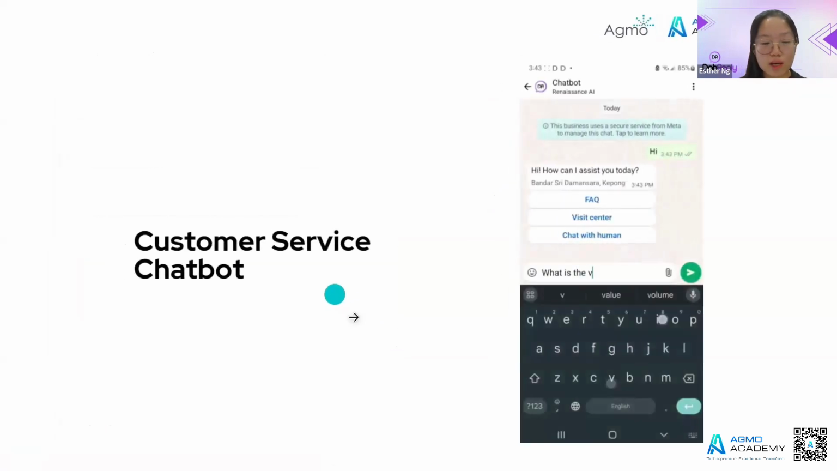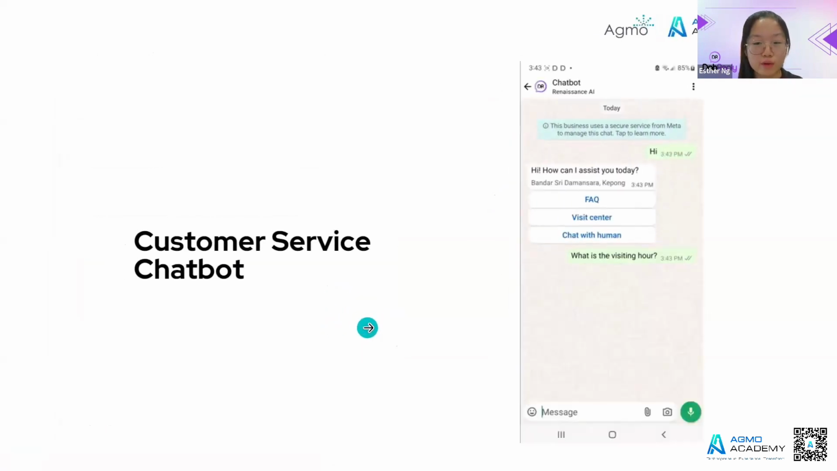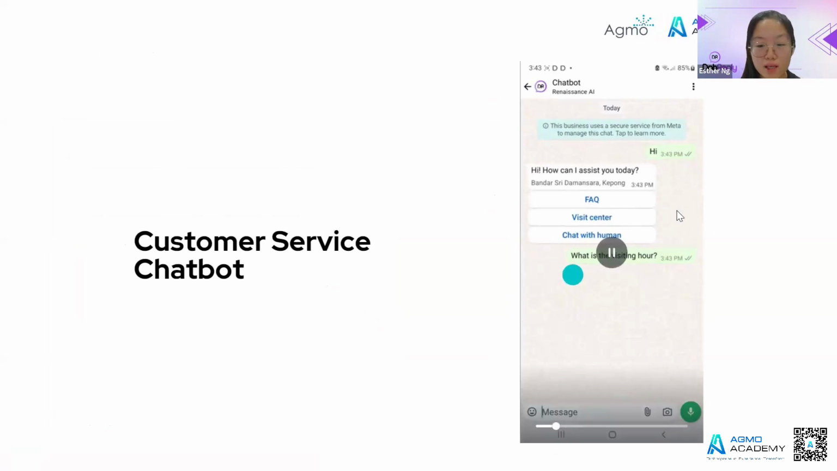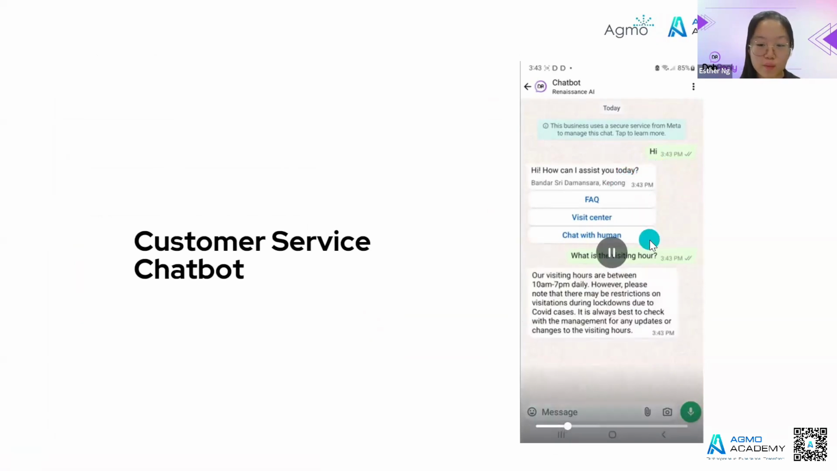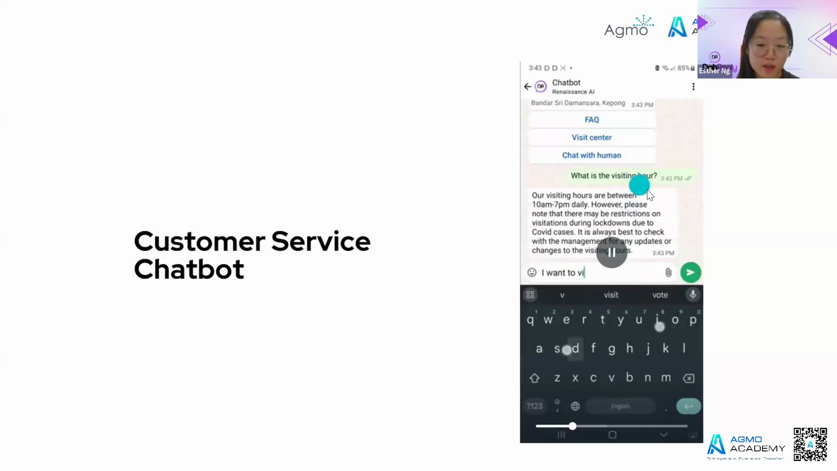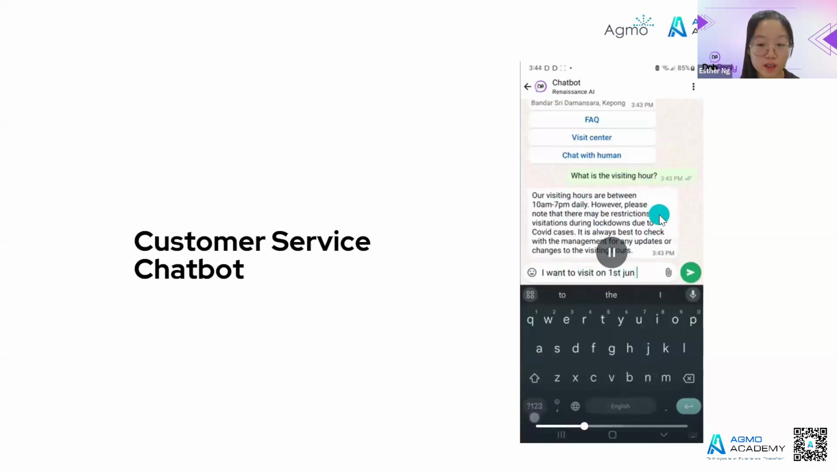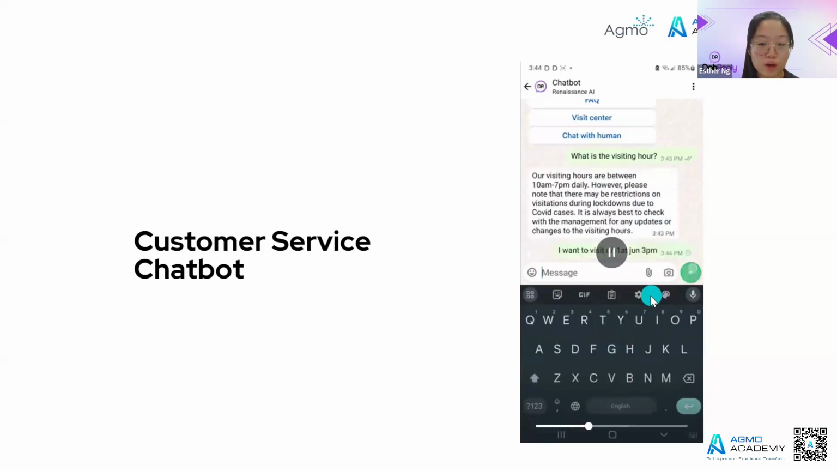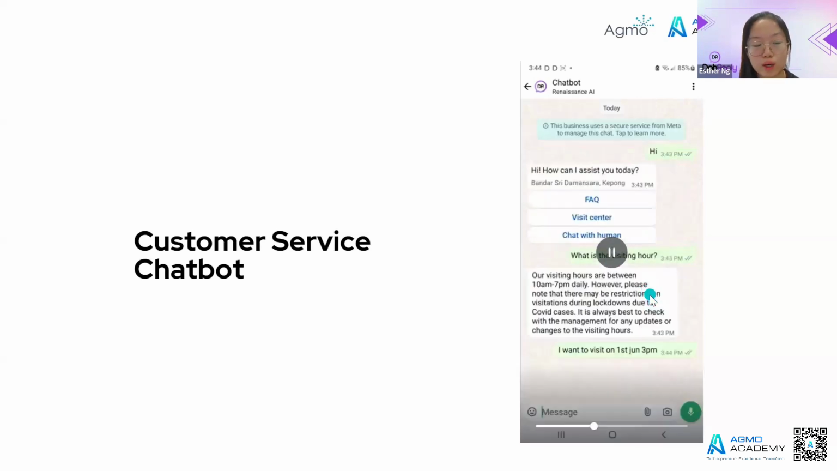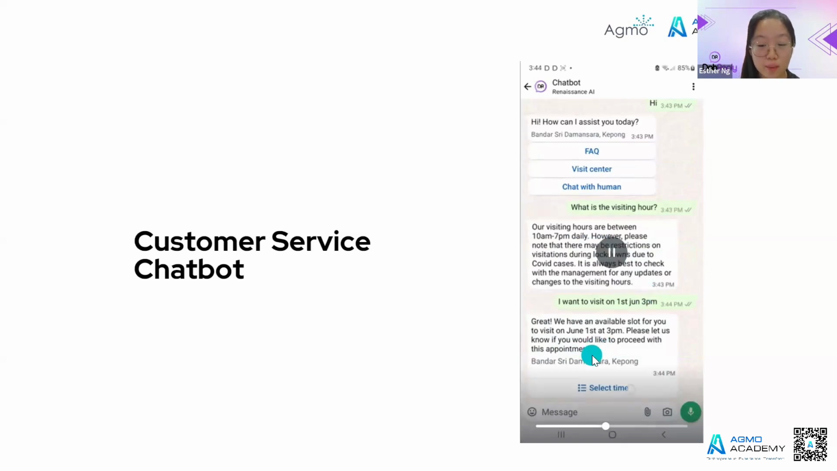So there's also a customer service chatbot that we have been building for multiple clients. How this looks is that after you initiate the conversation with the chatbot, you may ask it FAQs. For example, you can ask what's the visiting hour and it tells you the entire information on it. You can also book appointments, when you want to visit the center, and then it can help you schedule the appointment.